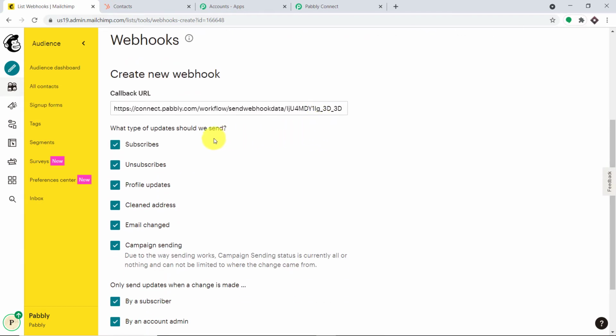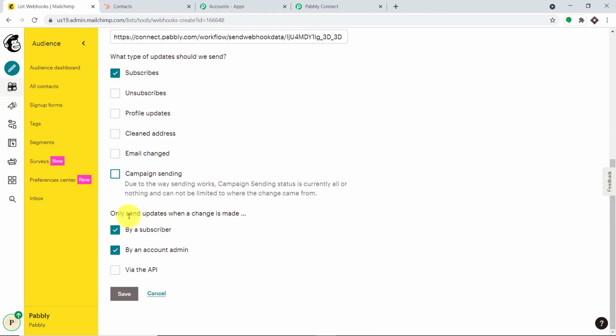Now, basically it is asking when the data should be sent. So I want to send the data only when a new subscription or a new subscriber is made in MailChimp. So that is why I'm keeping this box checked, whereas I'm keeping all these boxes unchecked. Okay, I'm going to uncheck all these boxes. Now it is also asking me a question: only send update when a change is made by a subscriber himself and also by an account admin. I'm keeping this box checked. So let me just click on save.